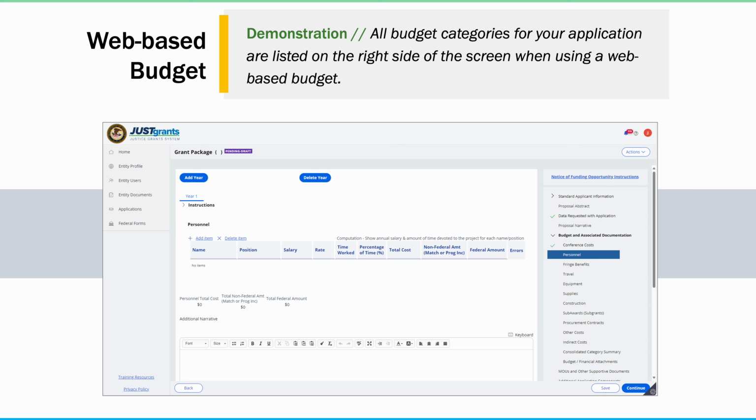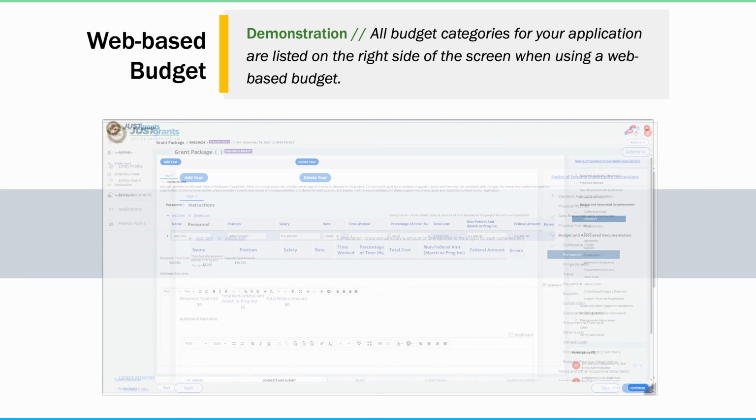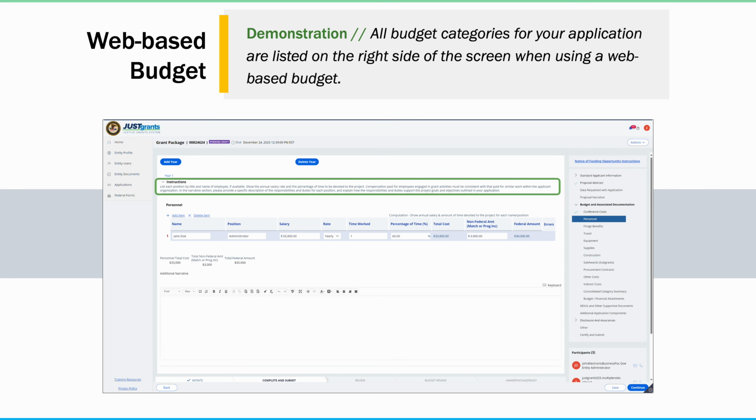Notice at the top of each category, there is a caret to open instructions for that page. Click the caret to display additional guidance on this budget category. This category is for entering personnel payroll figures. List each position by title and employee name if possible. Show the annual salary and the percentage of time that will be dedicated to this project.